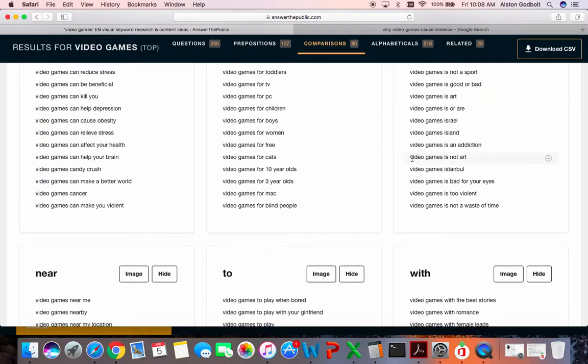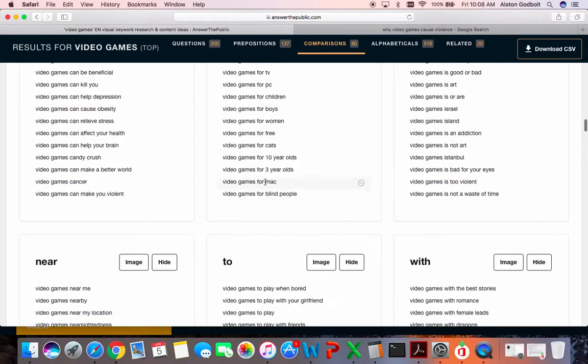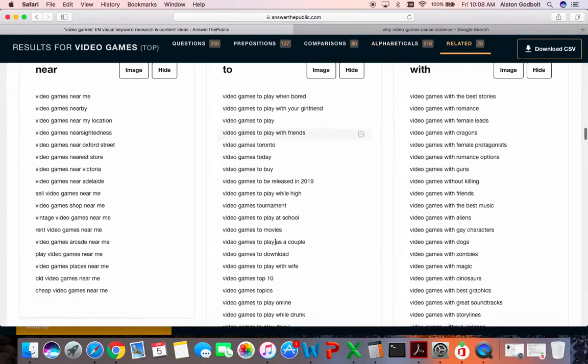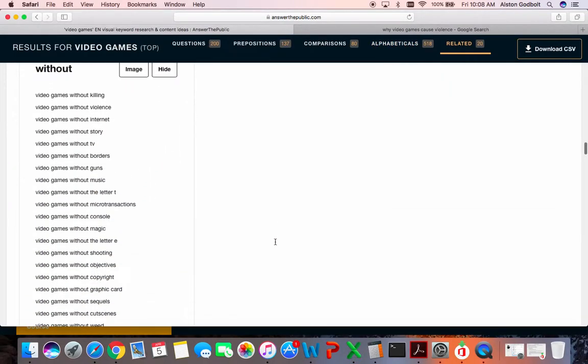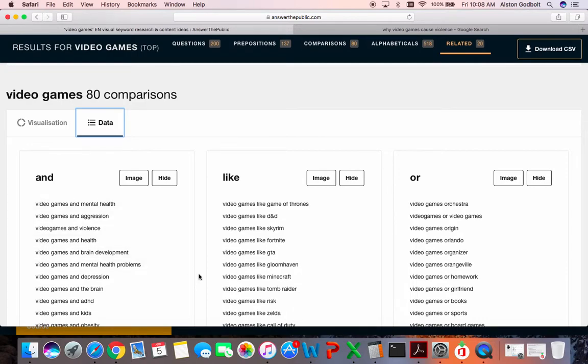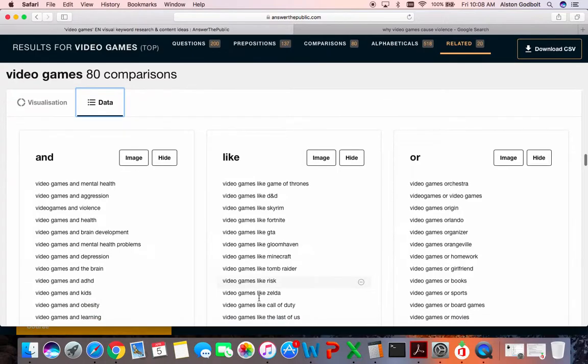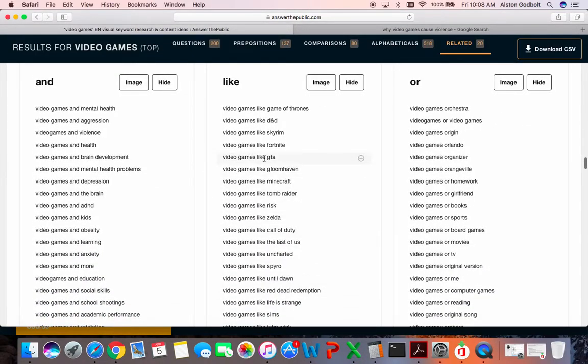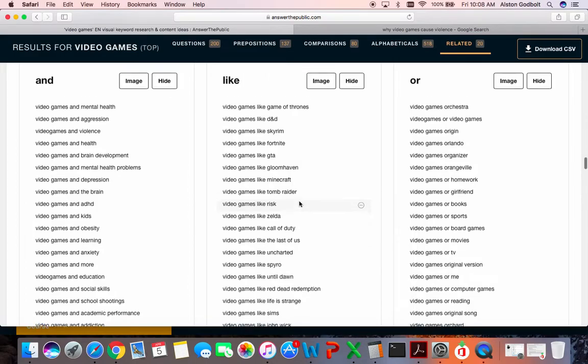20 ways video games isn't art, you could say. Four best video games for 3-year-olds is a good place to start. And then if you scroll down even more, as I mentioned, the comparisons are usually good for your pillar posts. So if you did, you do 10 of the best video games like GTA, which stands for Grand Theft Auto.